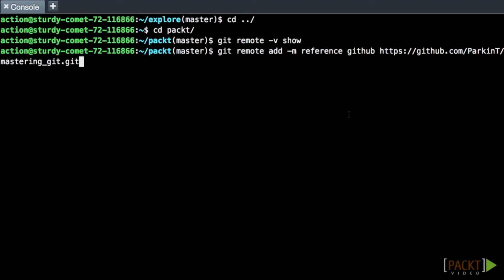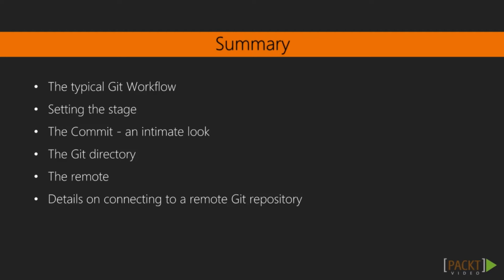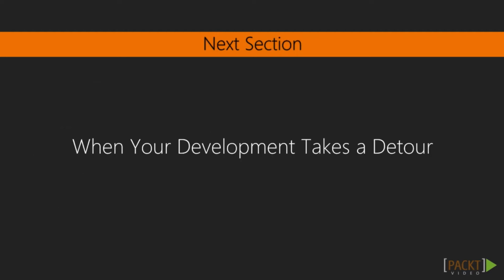Let's try that with our little packed repository. Make sure you have no outstanding changes that need to be committed. I have set up a public repository on GitHub for this purpose. We will use this remote repository for errata and addendum to the course. In this section, we explored the Git workflow in extreme detail. In the next section, we explore some strategies for when your development takes a detour.